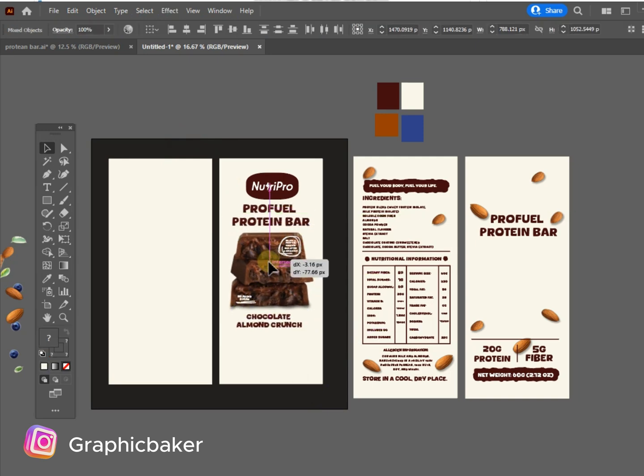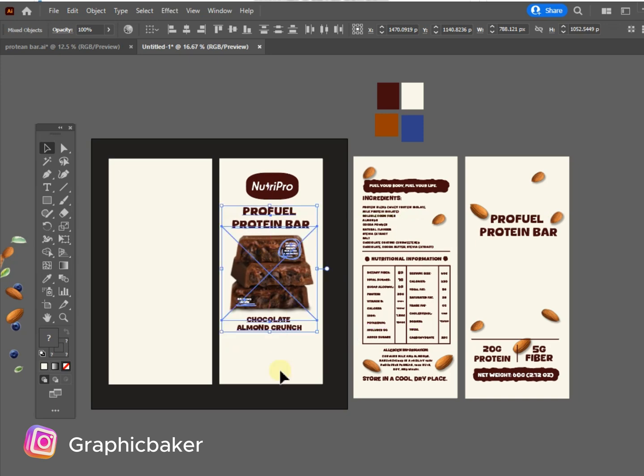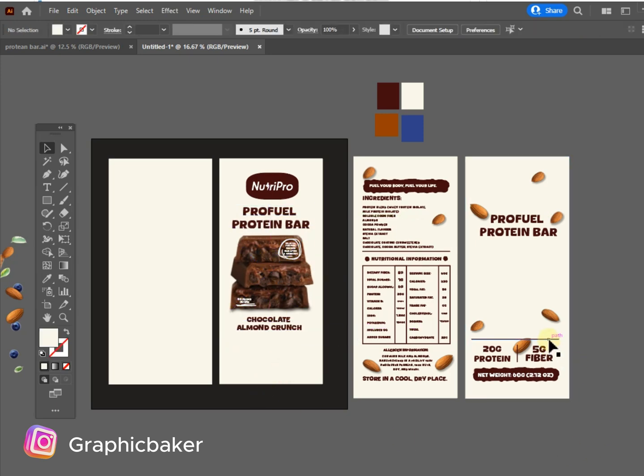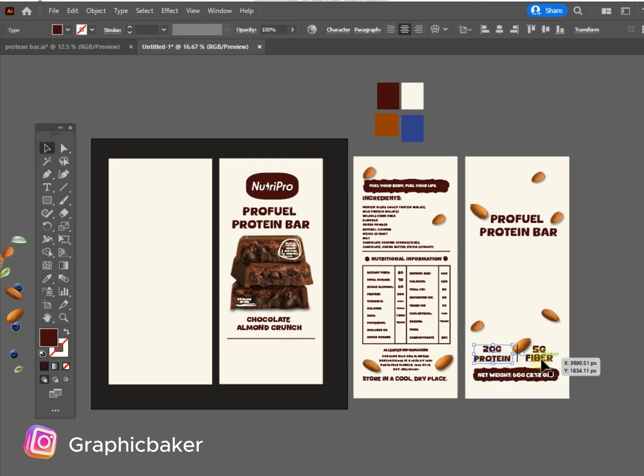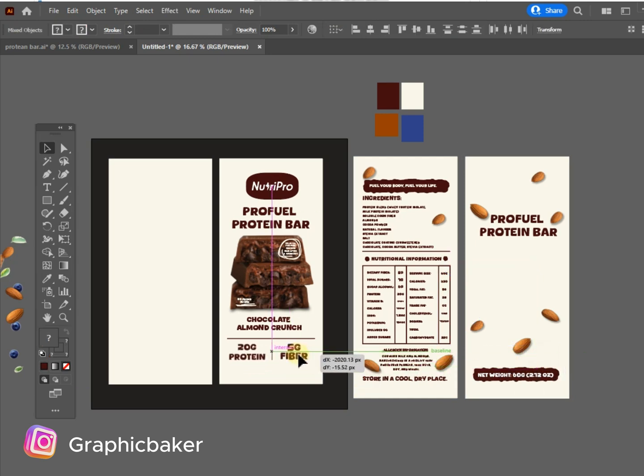Okay, so let's drag this line. Just simply press the pen tool and just drag it. Just click on the pen tool and press the shift button on your keyboard and just drag it here. Your line drawn will be straight. So add some more text like protein, fiber, some important information.